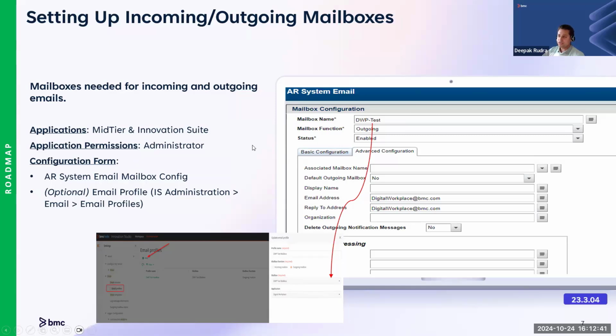But in order to do this configuration, you will start seeing here that I have the tools listed. You will need mid-tier and Innovation Suite. You need to have admin permission, and you need to configure the mailbox. And then in Innovation Suite, you need to go and configure the email profile. Email profile is only needed if you do not have a default mailbox, okay? And you'd want to send notifications from a specific mailbox, DWP notification.